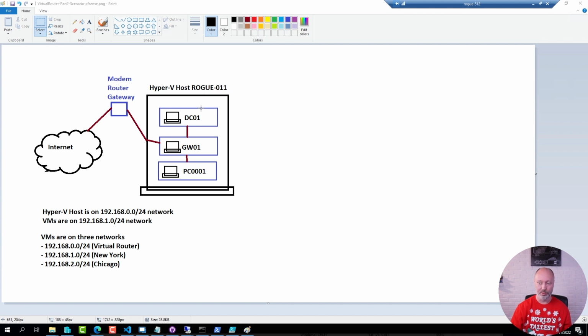The first thing we will do is set up a virtual machine named Gateway 01. That one will have 3 different network cards. One network card is connected to the network I use for internet access. The second network card is going to be for the New York network, and the third one is going to be for Chicago. Then I also have a domain controller already.